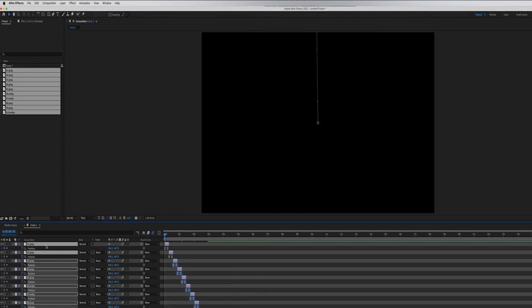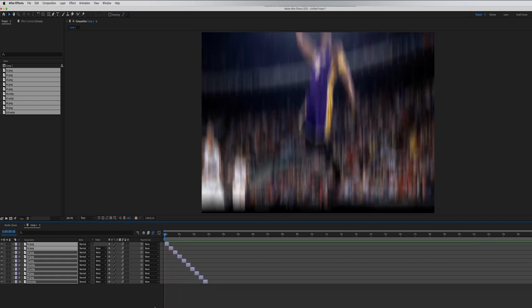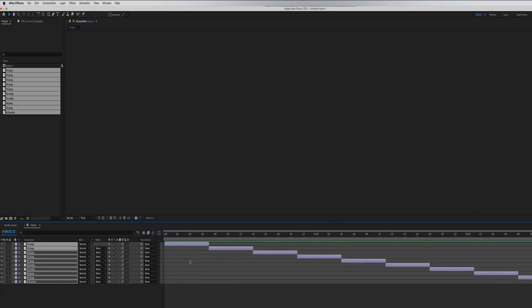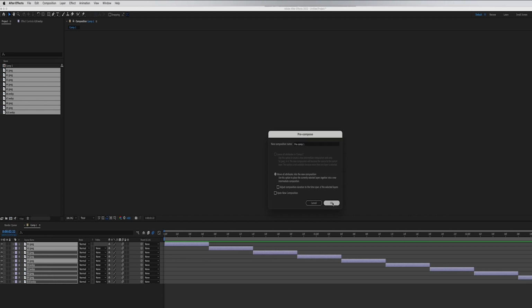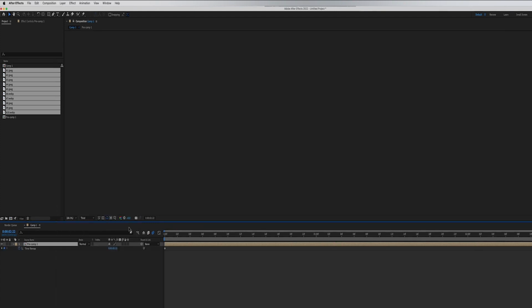Now I'm going to hit P on my keyboard just so the position goes away, and you'll see that the effect is taking place. I'm going to shorten the work area a little bit though. Now what we want to do is, with all of them still selected, I'm going to right click, pre-compose, move all attributes, hit OK. Now right click, go to time, enable time remapping, and I'm going to speed this up a bit because it felt a little too slow.